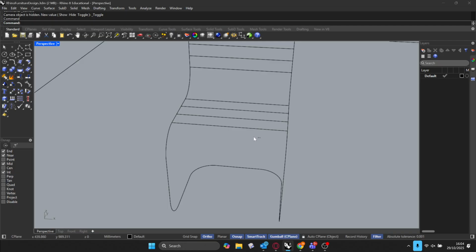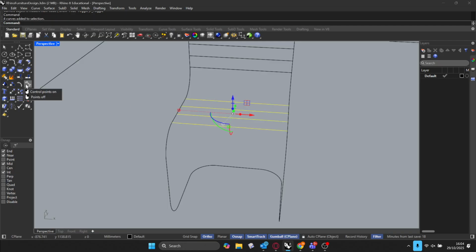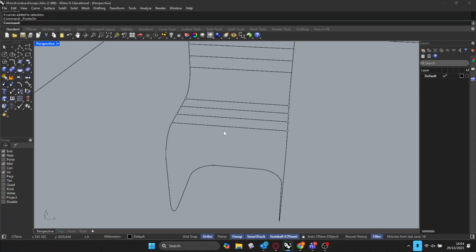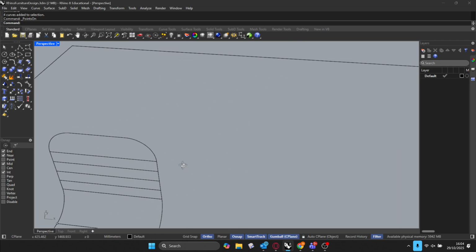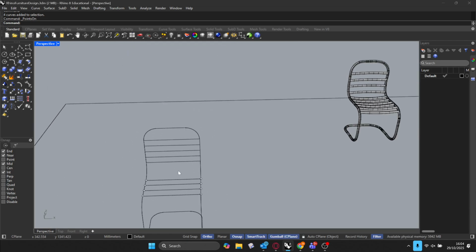And over here, I can do control points on, and it will turn on the control points of that curve. Now I can see right now that there are only 2 control points on this curve. So I need another control point in the center in order for us to use that control point to drag it down to add a little bit of curvature.